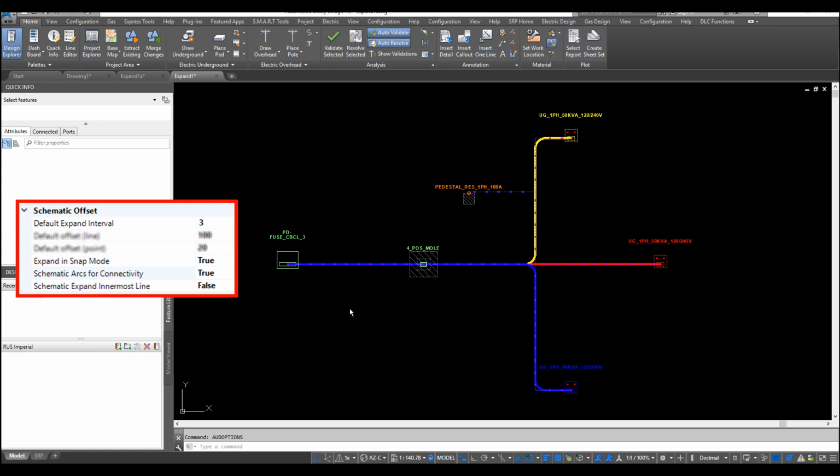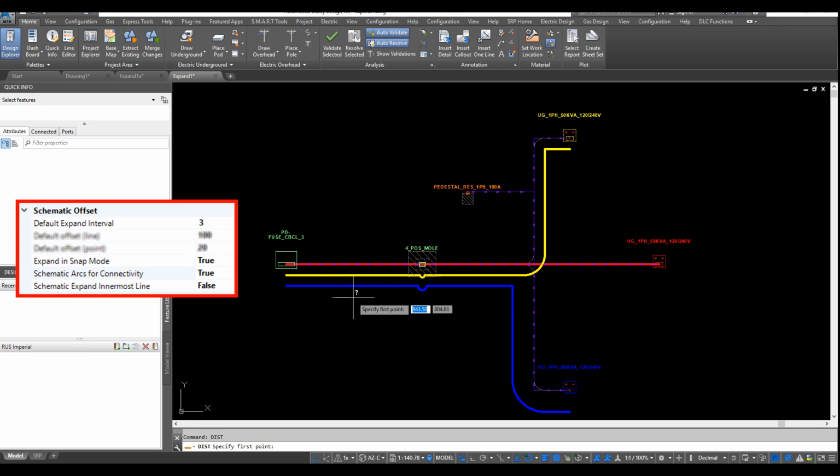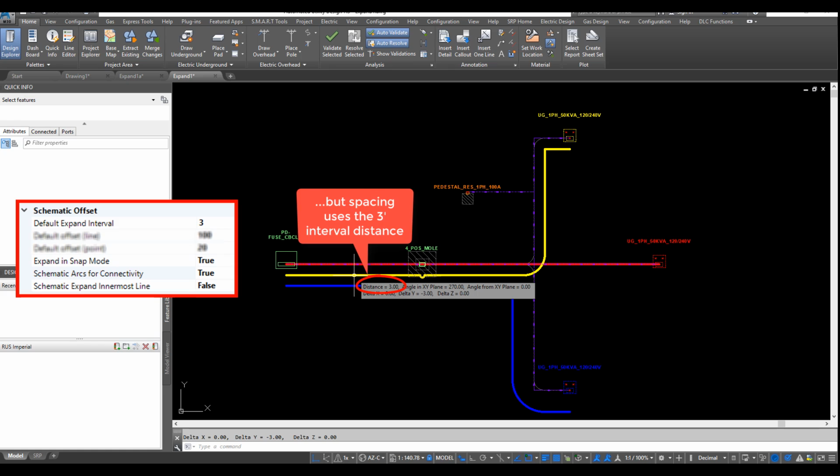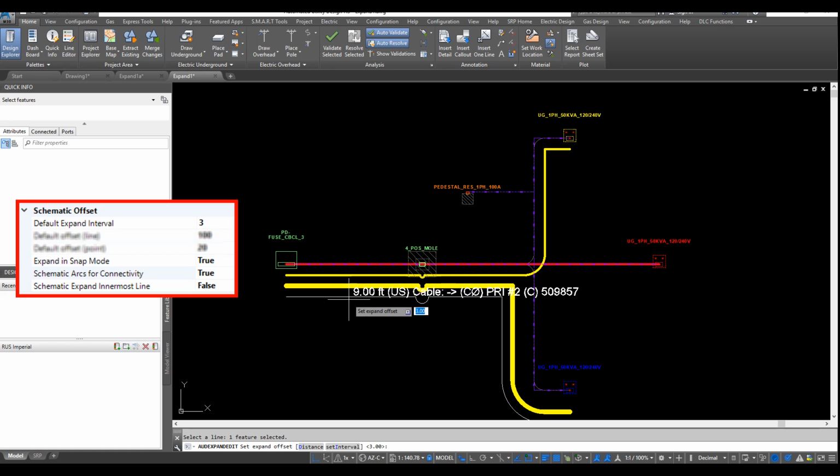In this case, the default interval is still 3, but arcs are turned on and the expand and snap mode is set to true. When I run AUD expand, even though I choose a distance of 3.5 with the cursor, when I press enter, the offset snap uses the value of 3. Arcs are drawn around the handhold. And when I use AUD expand edit, the conductors snap 3 feet at a time from one interval to another.